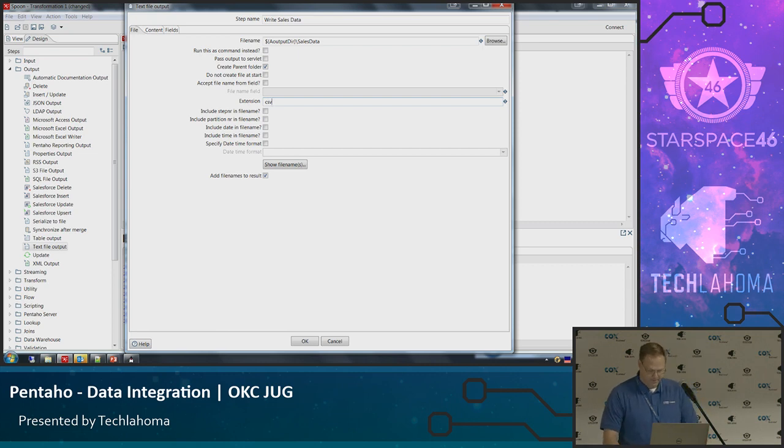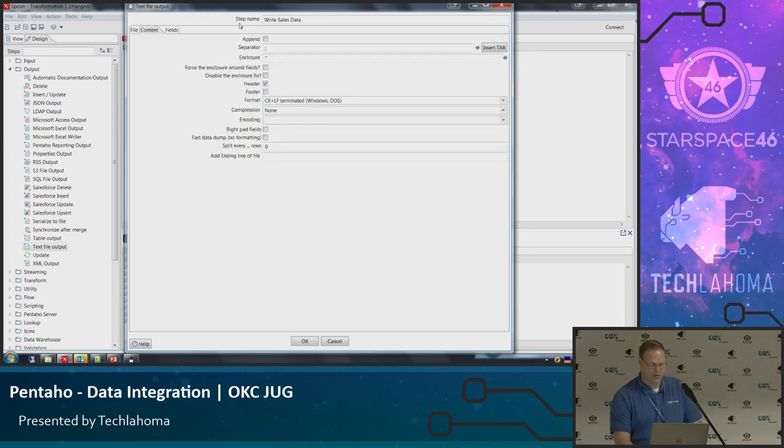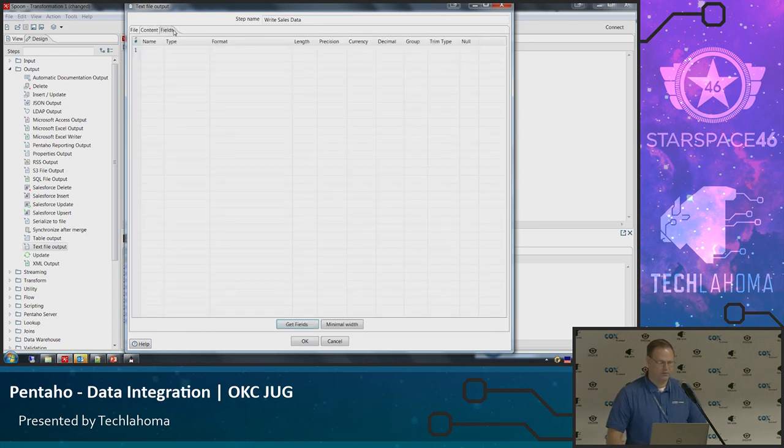Not real sure why, but you have to do that. Under the Content tab, the separator by default is semicolon. We want to change that to comma because we're using comma separated values here. We want to keep the header row as well in the output. And then we're going to define what fields we're going to output.